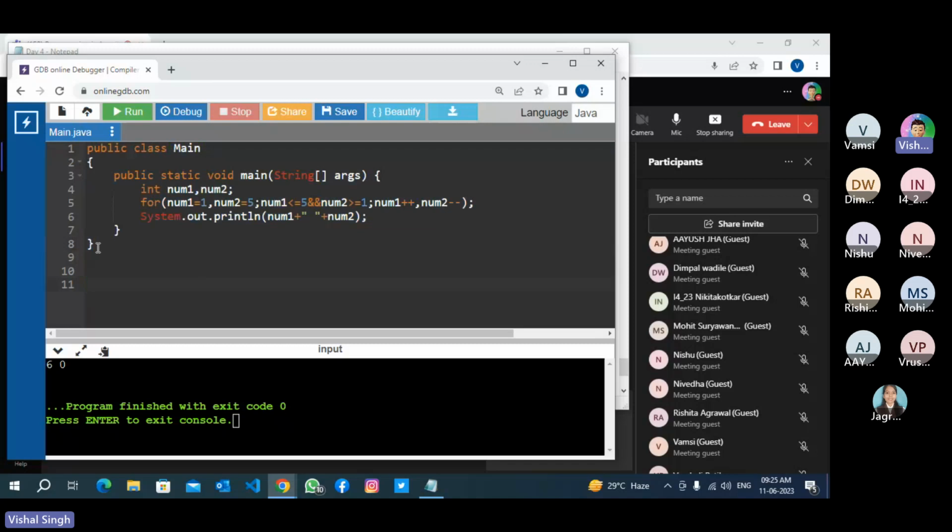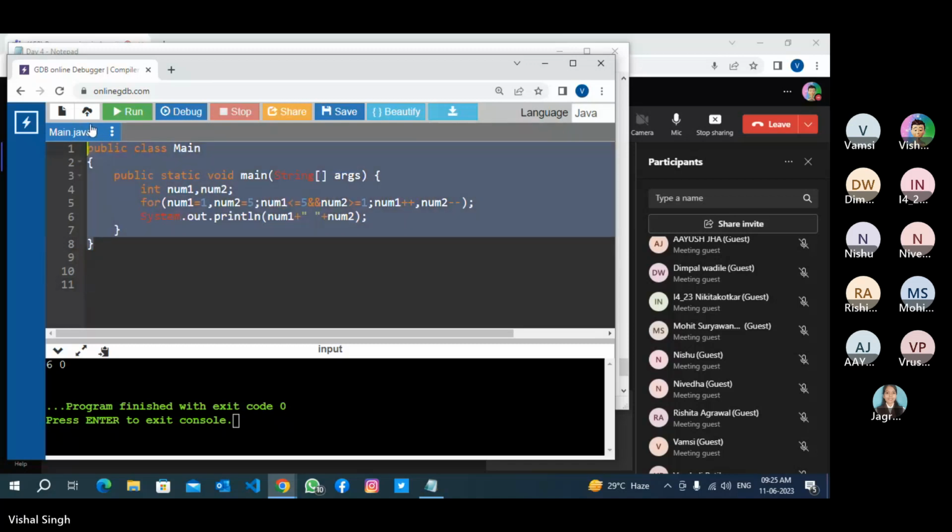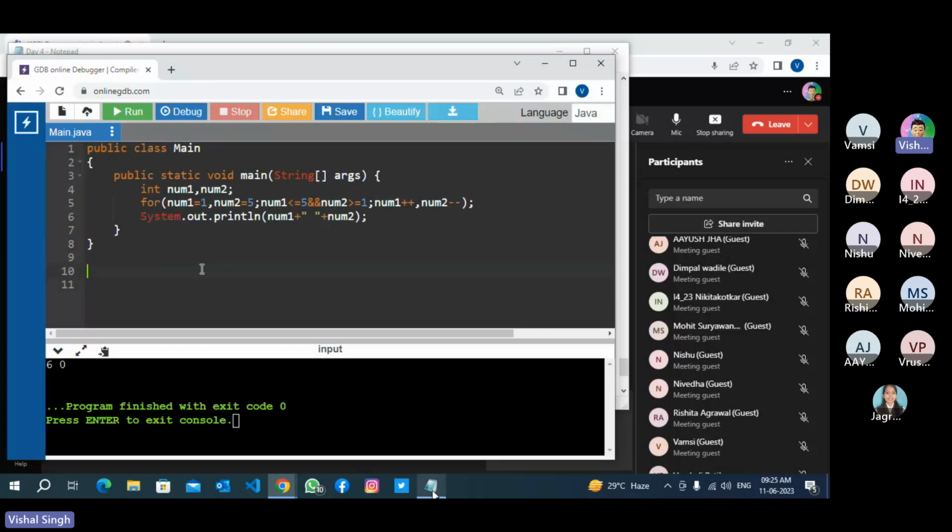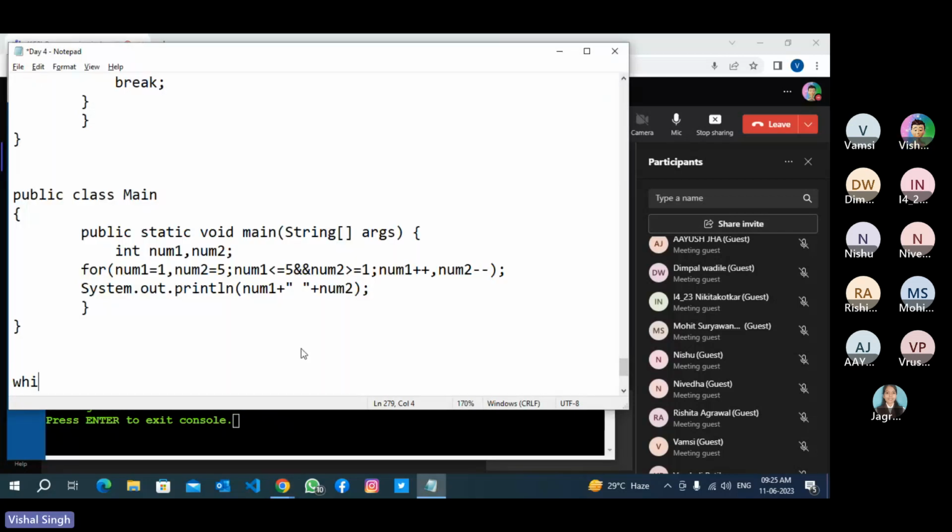Okay, so this is the example of for. Now go to the while loop.